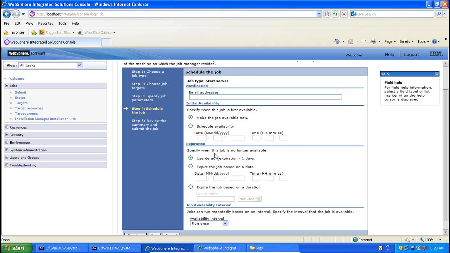Expiration. So when does this job expire? See, by default it expires in 1 day. Once it executes, in 1 day it will be gone. It will be removed automatically. Or you can give a date so that it can last for some time.